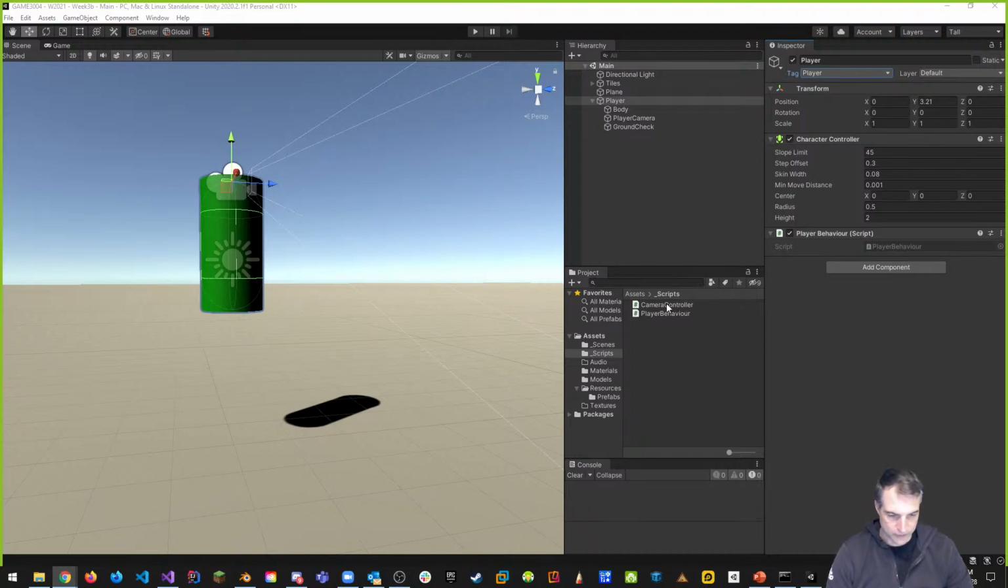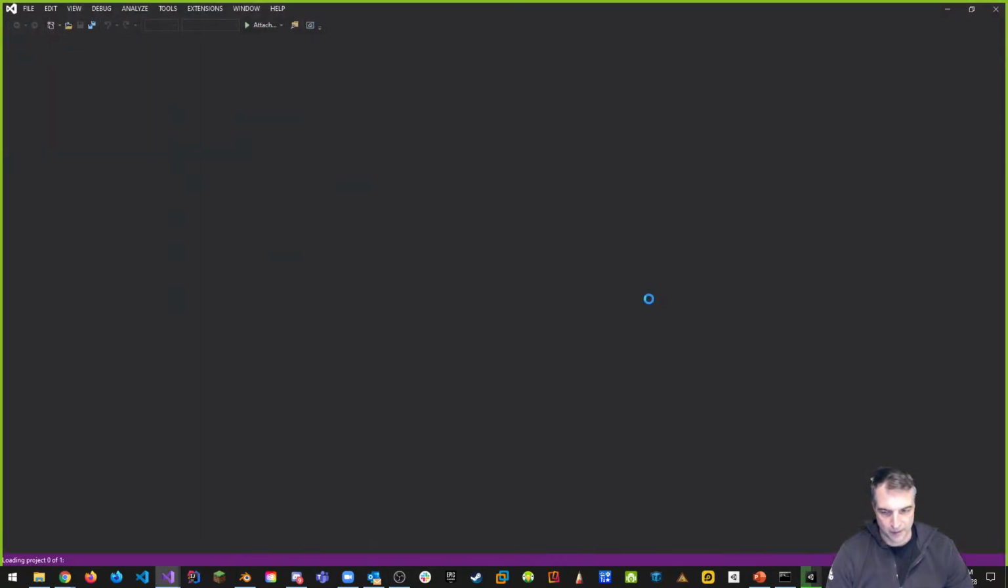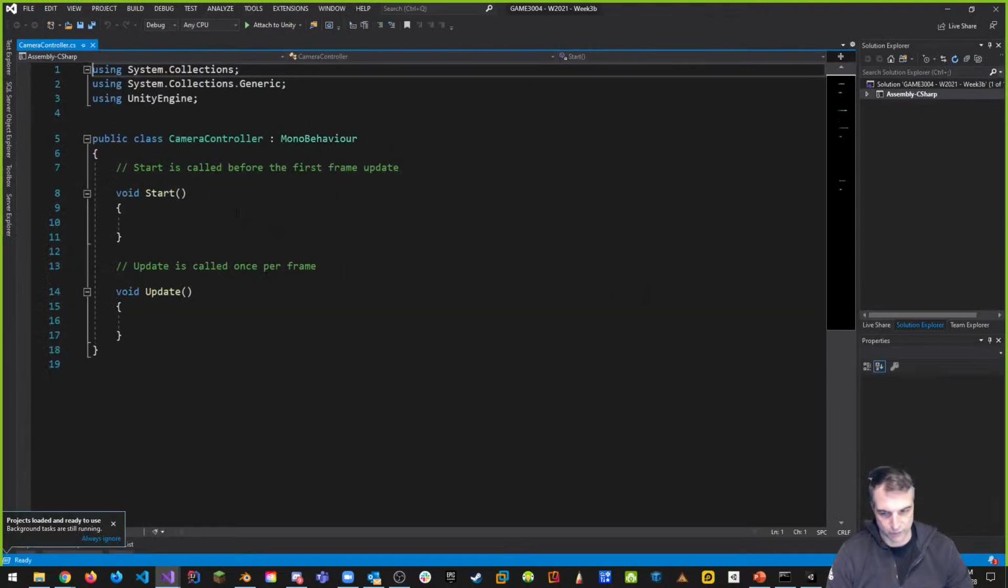So let's go into the camera controller first. Again, this is a common script that I've been using for a while. Not my script. I didn't develop it at the beginning, but I think it's pretty effective in terms of what it does. So let's go into it and see how this goes.